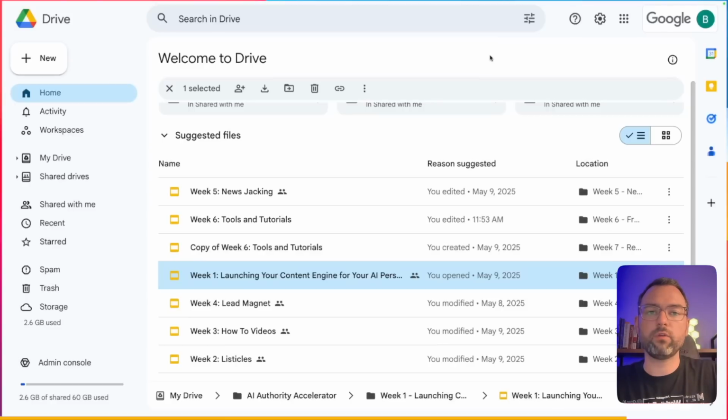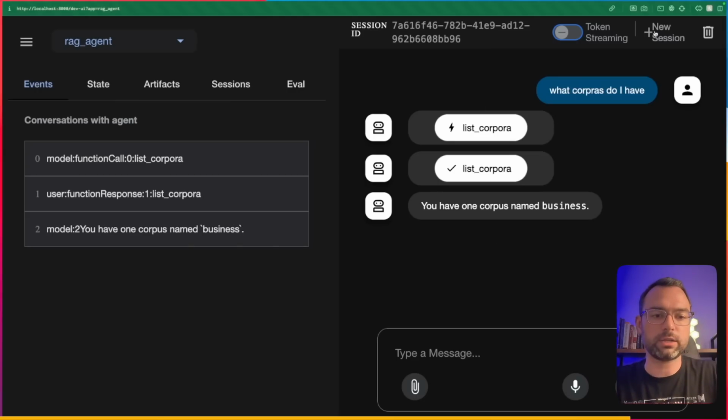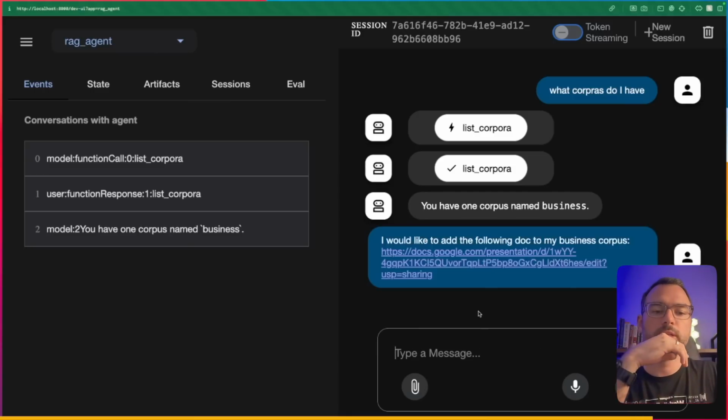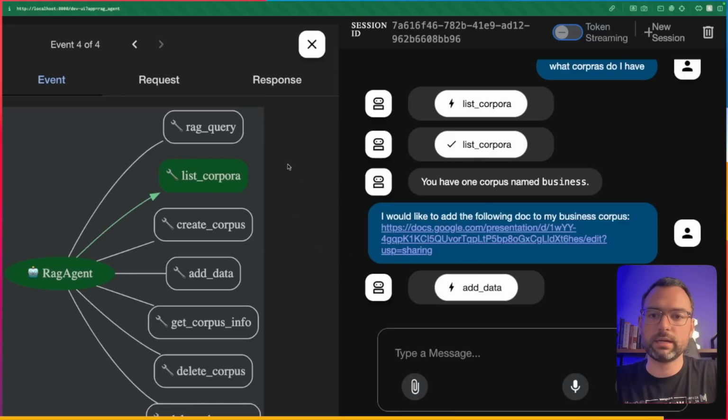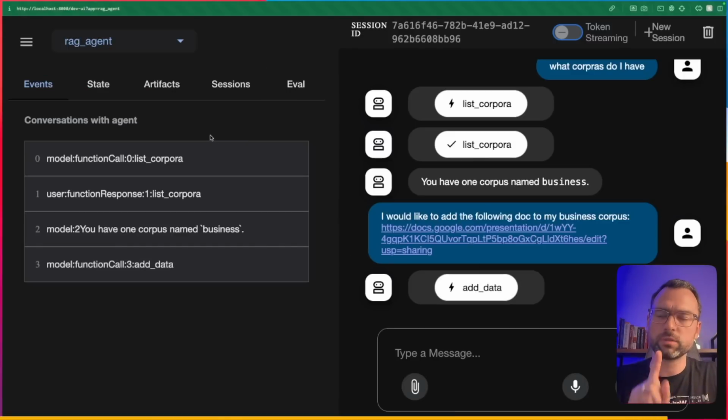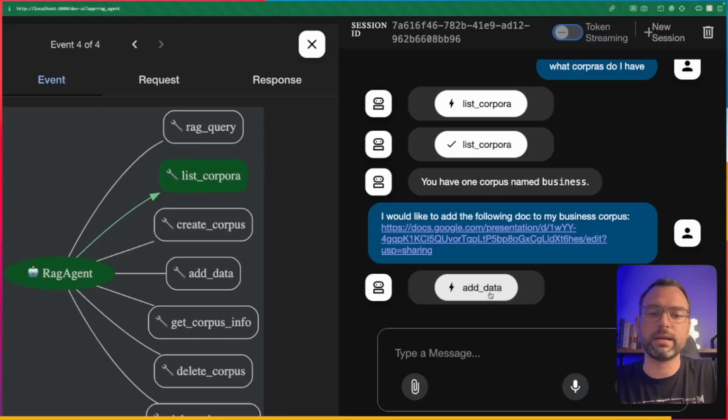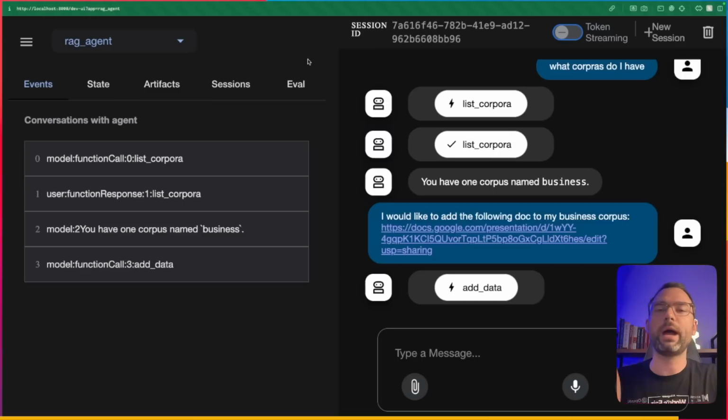Now what we can do is start to run this. So let's hop back over to our ADK, a new session. We'll actually stay in this one. You can say, I would like to add the following doc to my business corpus. And then we can just paste in the link. This will pass this information in, so it's going to call the add data function that we just created. For some reason, don't trust the visuals in ADK. They're working on that. Right now you can see it's pulling the wrong one. It's still delayed. It won't update until after the whole tool call is run.